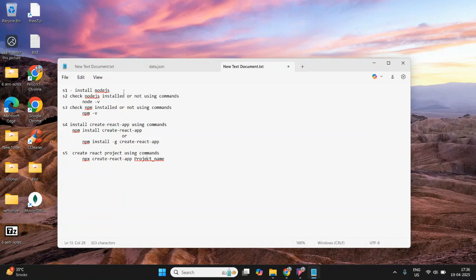The first step will be to install Node.js, right? What is Node.js? Node.js is a runtime environment. It's just like you can run JavaScript outside the browser with the help of Node.js.